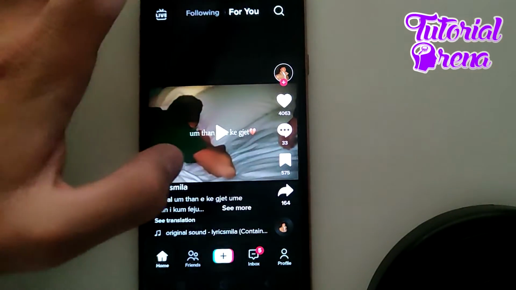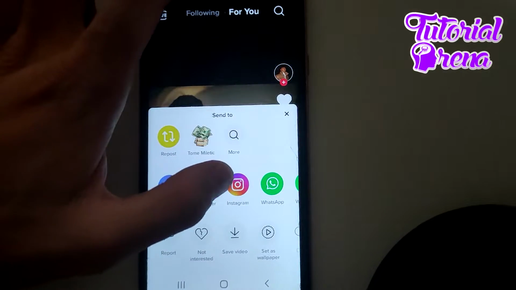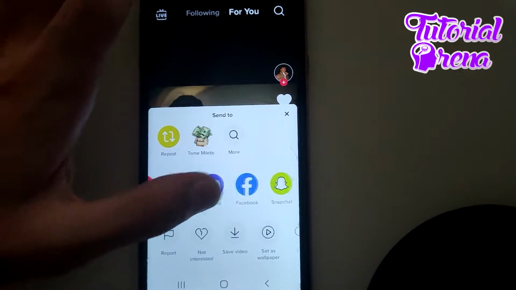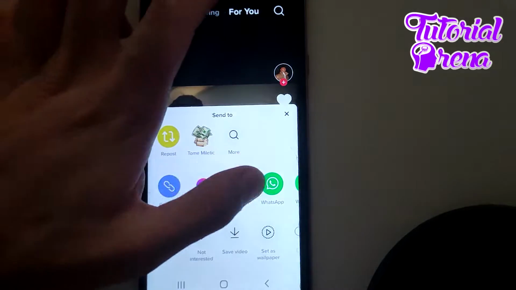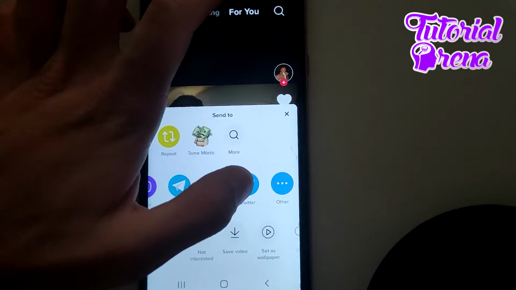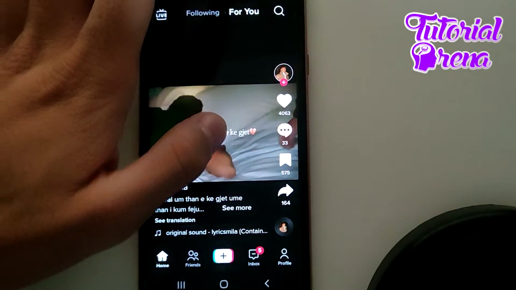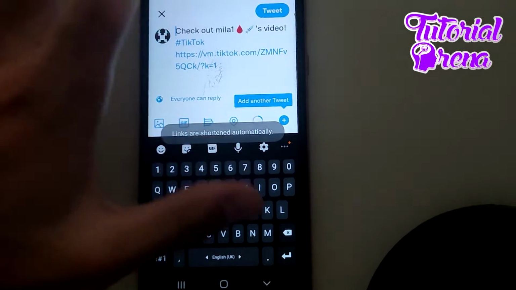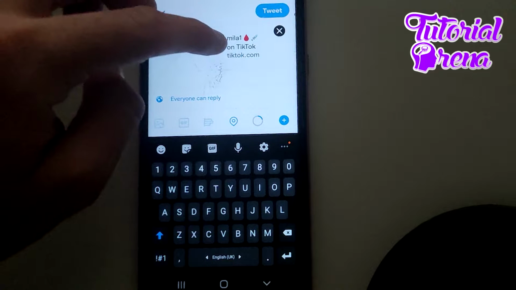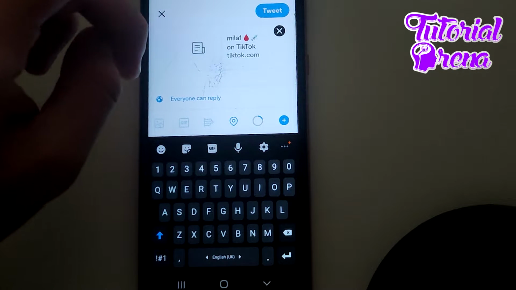Then you can simply get back here and go to the Twitter application. Go for Twitter right here on the last section. As you can see, share it right there without any problems. And from here, as you can see, it has that familiar site.